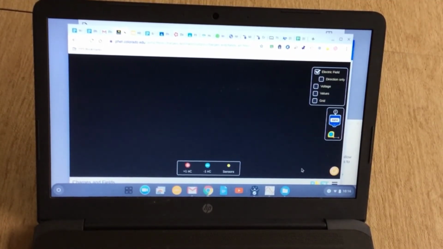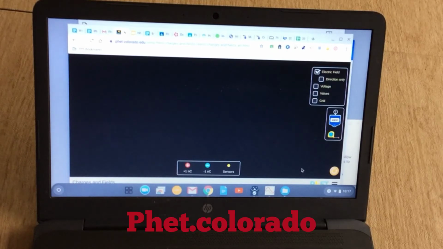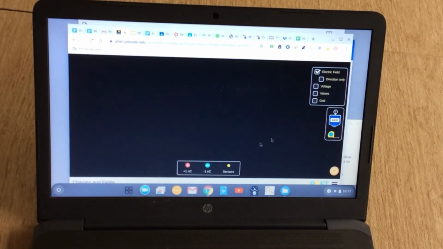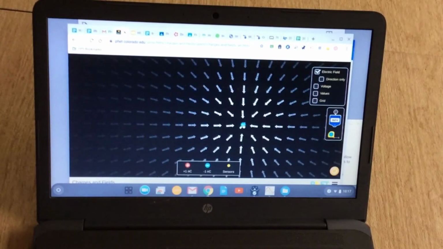Okay, guys, what I have here is a simulation by PhET. I'll put the website up, phet.colorado. There are a bunch of different simulations, and I have the one on charges and fields. It's going to come up like this. What I'm going to do is click a negative charge of -1 nanocoulomb. As I place it into the right side of the screen, you can see immediately that the electric field lines are shown as going into this point.